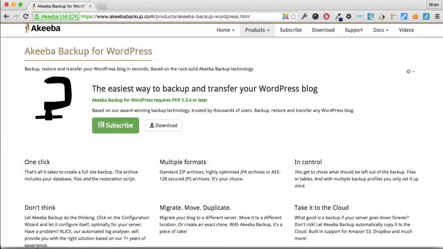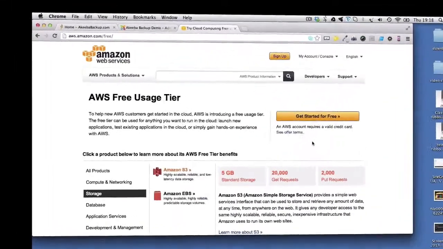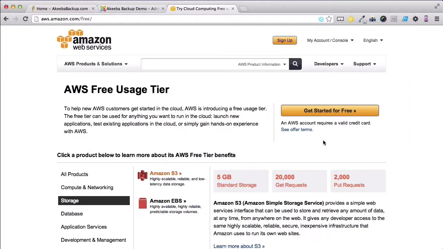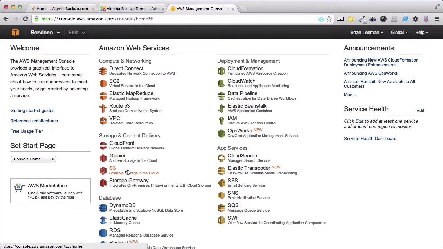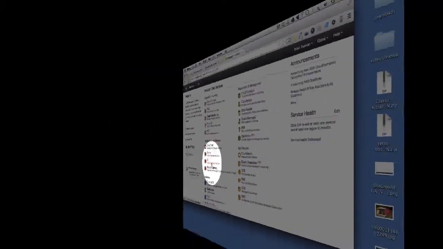One feature of Akeeba Backup for WordPress Professional is to allow you to automatically store the backup on a remote location such as Amazon S3. Amazon Web Services and their S3 storage system have a free level that you can use with up to 5 GB of storage. Once you've created your account and logged into the console, select the S3 Scalable Storage option.